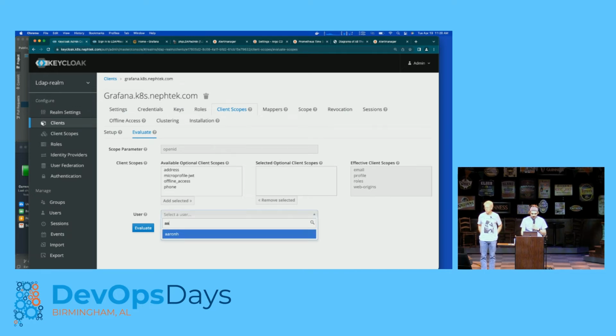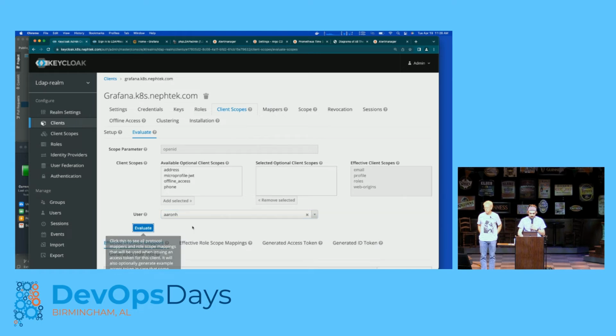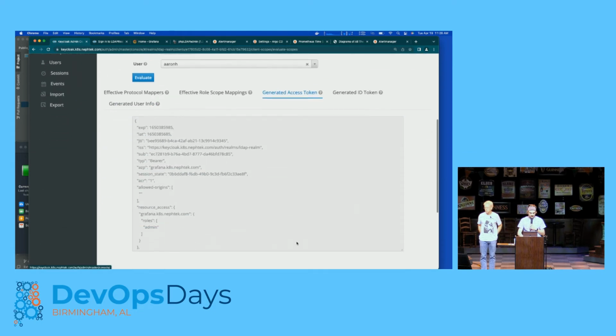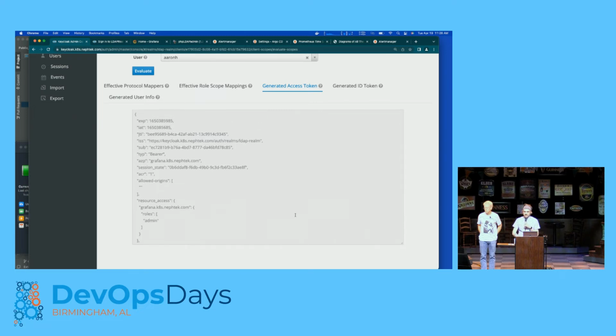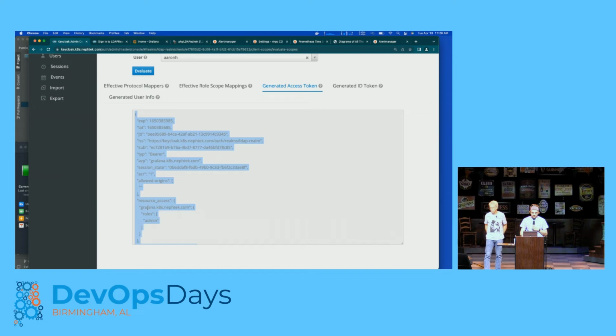So I can come here, and I can select my user, and I can evaluate. And I can take a look at my generated access token. And this will actually show me the exact JWT token that's being passed to my application. So how I showed you earlier, how I was mapping myself, the admin role to Grafana as an administrator in OpenLDAP, you'll see here that under the JWT token, we've got our resource access, and you can see that it's mapping Grafana, kates.neftech.com, and it's giving me the role of admin. So it's a really handy way to be able to see those JWT tokens.